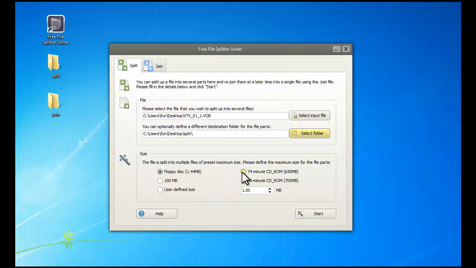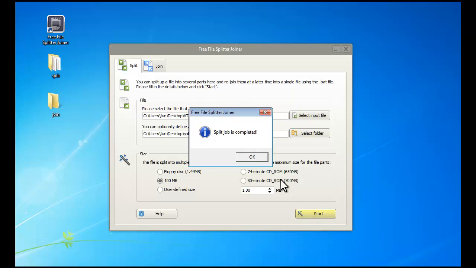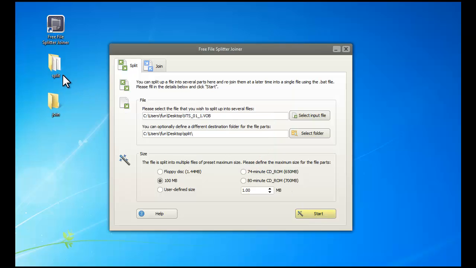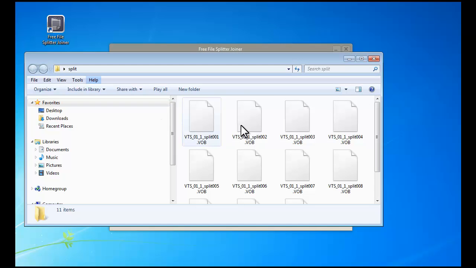Then specify the max size for each file part, and click Start to split. When finished, open the output folder and you can see the file has been split into several parts.